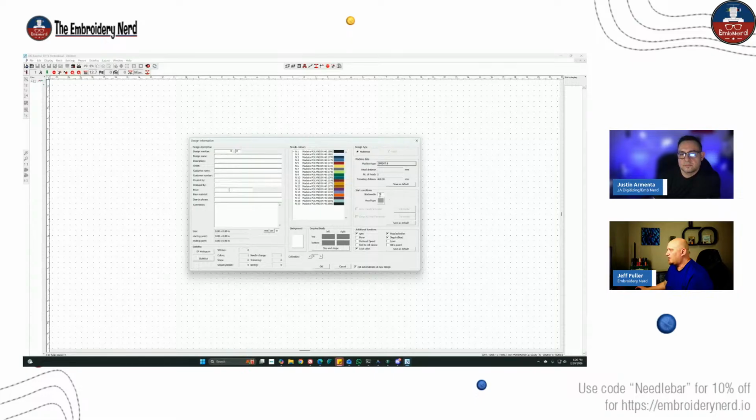And then we have our starting needle and the head type. So this is if you have like a chenille machine and a chenille embroidery combo, you can actually pick whether or not you're using the F head or the K head.